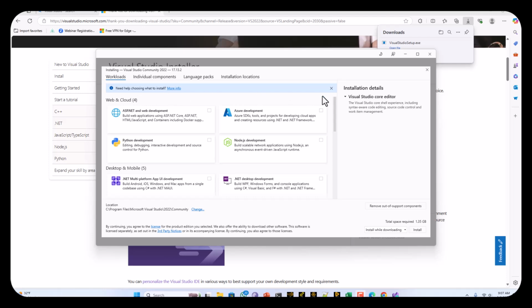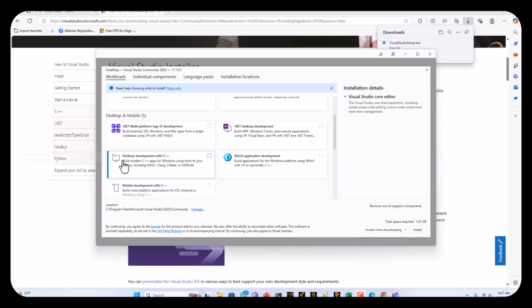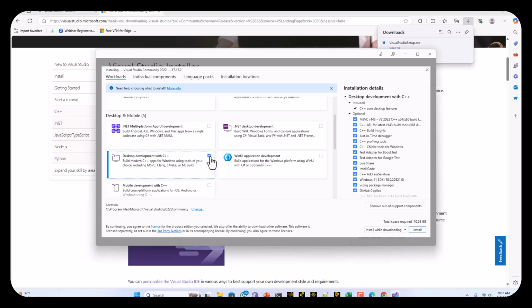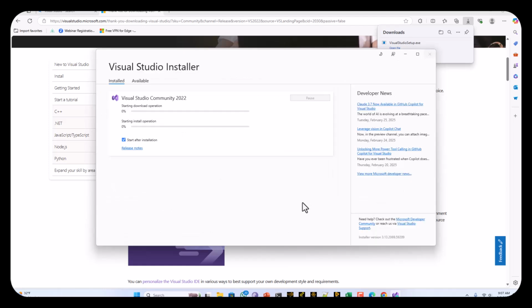Here we have the options. So simply go to Desktop development with C++. Click on this tick mark, and this will require around 10.58 GB of space on your computer hard disk. So just make sure that you have enough space on your hard disk, and then you can install. Click on install, and now this will take some time.